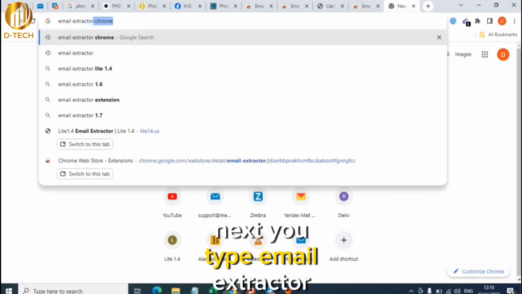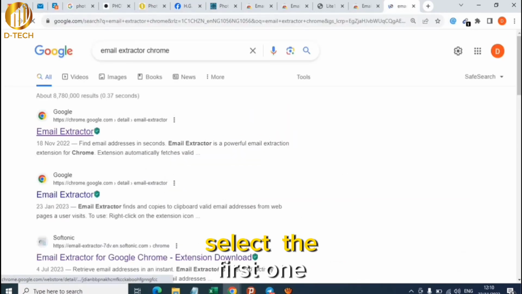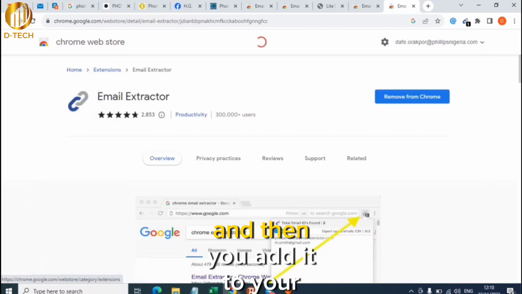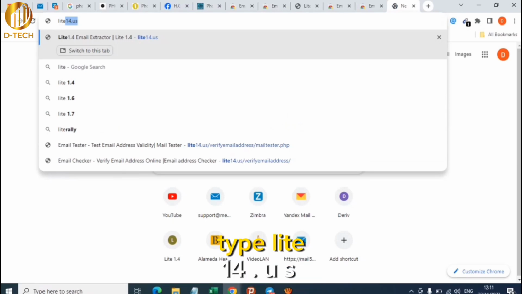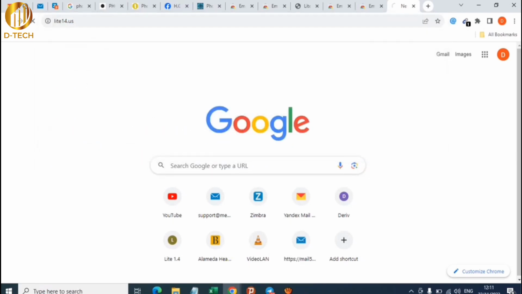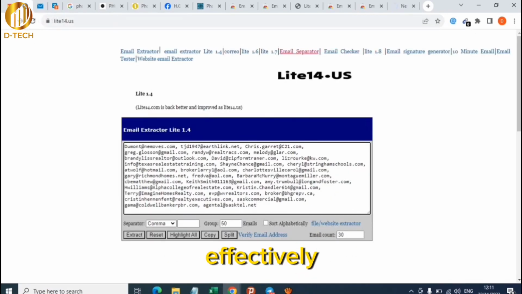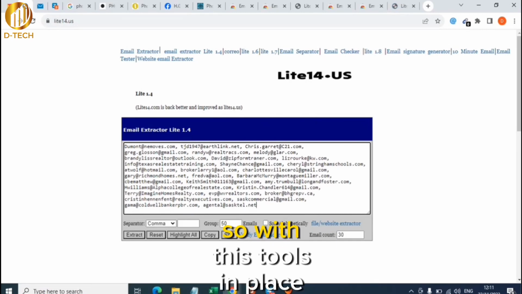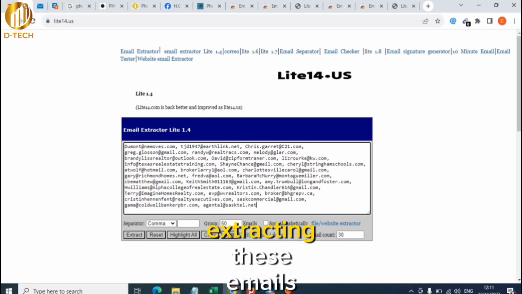Next, you type Email Extractor on Google search for Chrome. Select the first one, then you add it to your Chrome extension. Next, on Google search, you type light14.us. You allow it to load. So with this tool, we use it to properly arrange our emails, add commas, and extract our emails effectively. So this is it. This is light14.us. So with these tools in place, we'll be moving on to the next phase of hacking or extracting these emails.